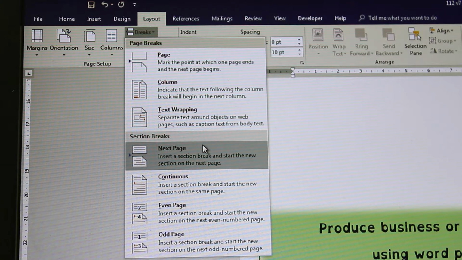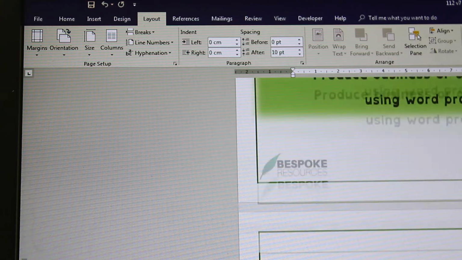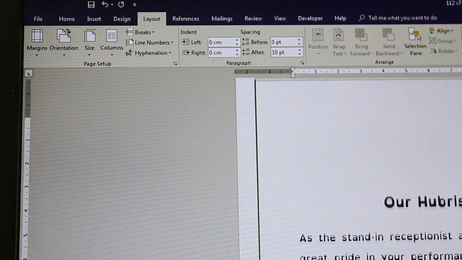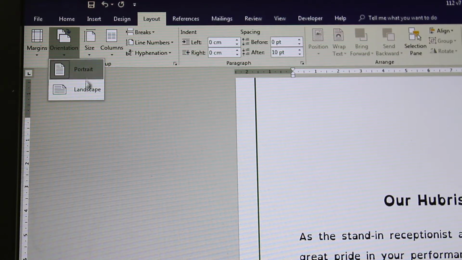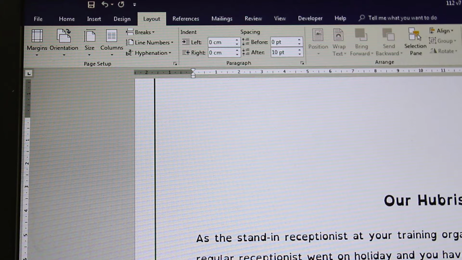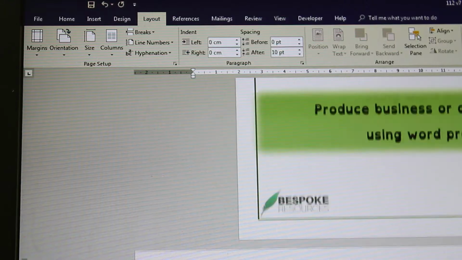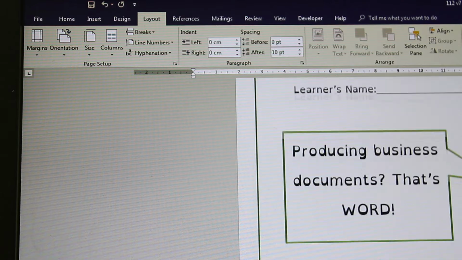Section breaks are very handy, okay? Now, to do what I want to do, I'm going to use next page. So now we've got a break between the pages. If I click on this page now, go orientation landscape, everything from this page down is going to be landscape. But if we go back to the first page, we can see that it's portrait. Perfect.